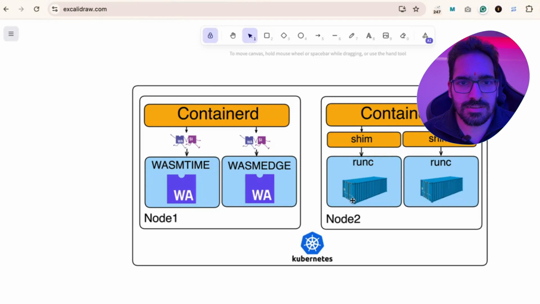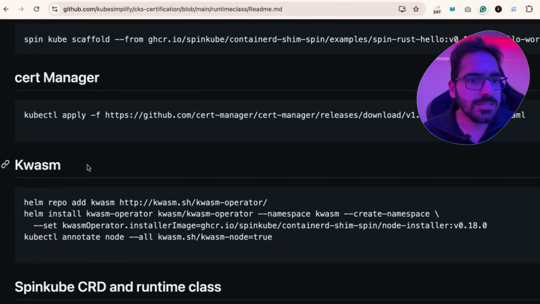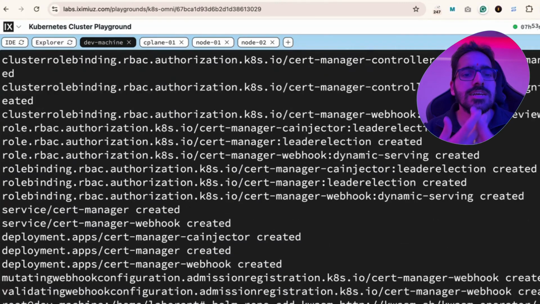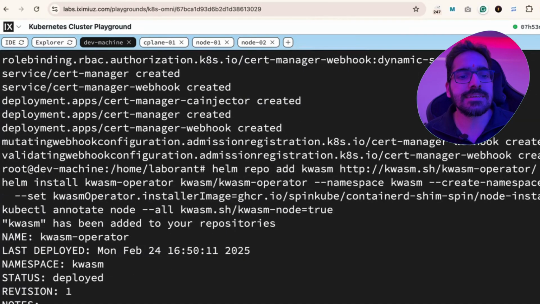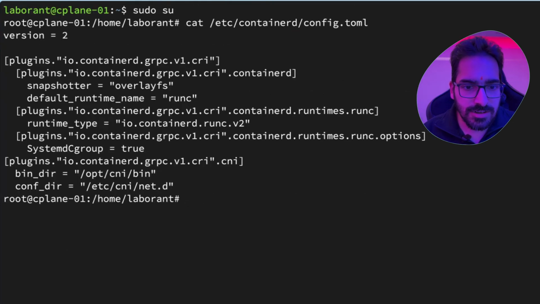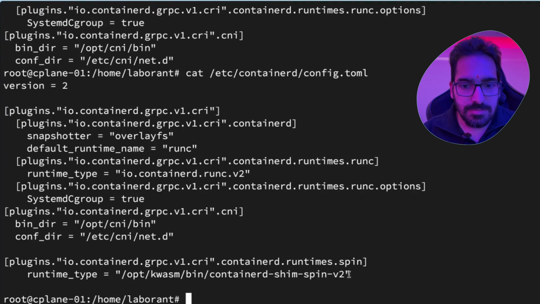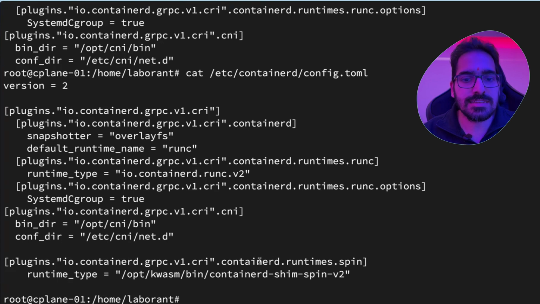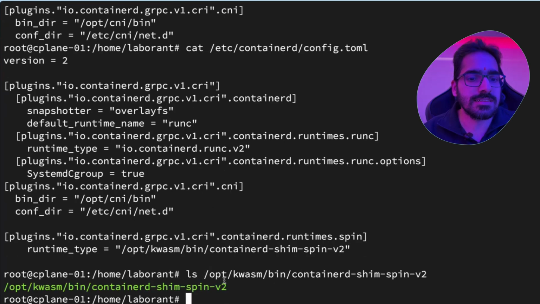So this is a simple cert-manager installation. This is WASM. What it is actually doing is configuring and installing the shim and also updating the containerd config.toml. So now if I do a cat again, I will be able to see another entry over here. This shows that there is a new containerd runtime, spin. Now this is the handler. And for runtime type, I give the location. And if I do ls of this, I'll be able to see that this is already there.